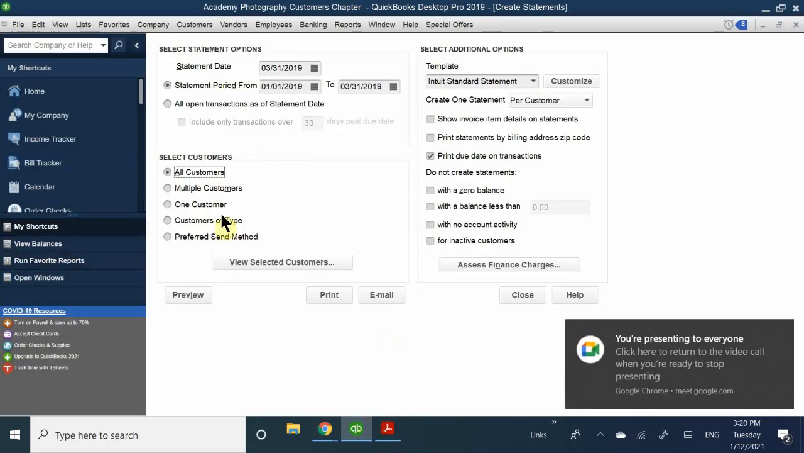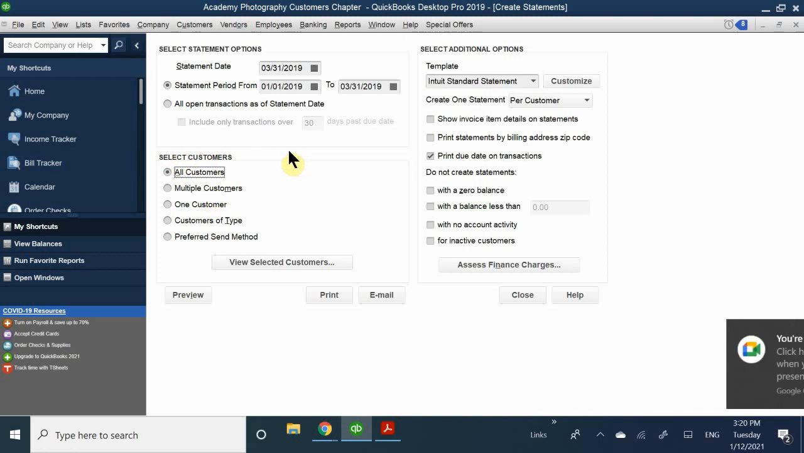Okay, so going back to this, here we are. We're looking at your statements and who you want to send them to. Yes, you generally want to send them to all of your customers. You don't want to pick one person and completely forget about another. You definitely want to make sure that you send it to everybody.